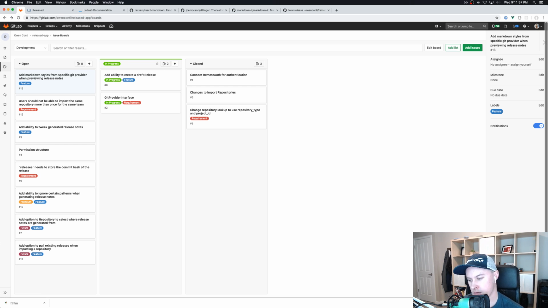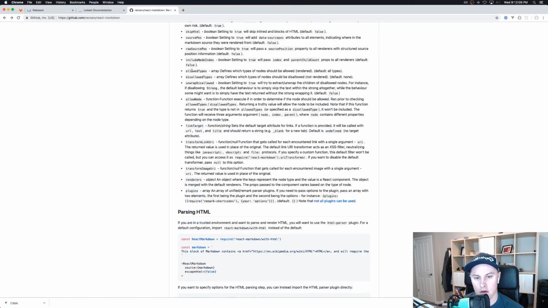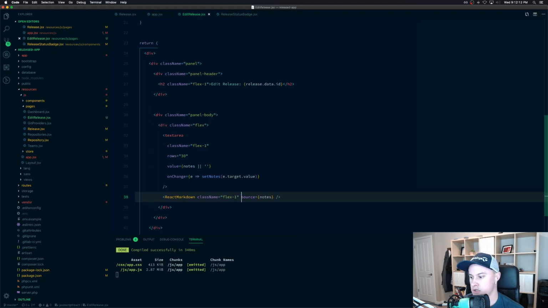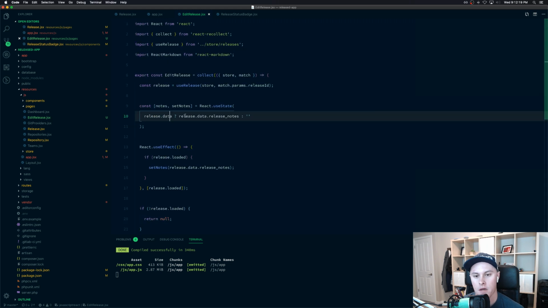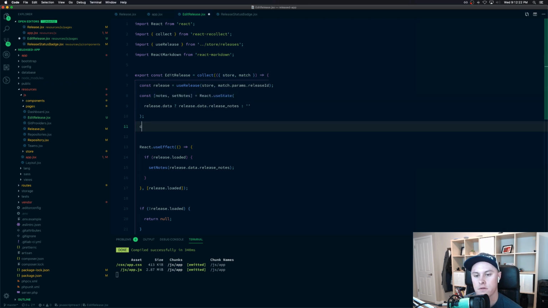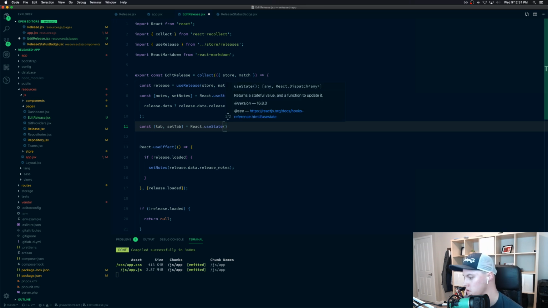Hello, third eye Cyclops. Non-breaking space. With a P. Okay, so yeah, let's just do some little state magic, I guess. So another constant, tab, setTab, React.useState. Really need to change my headphones. Give me 1 second.